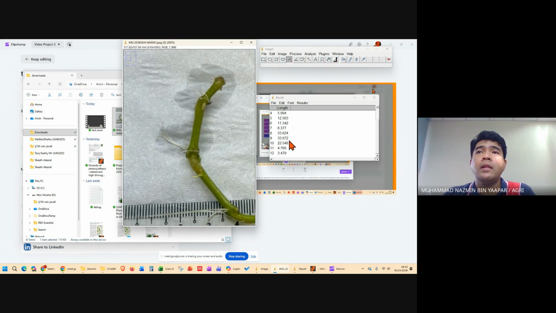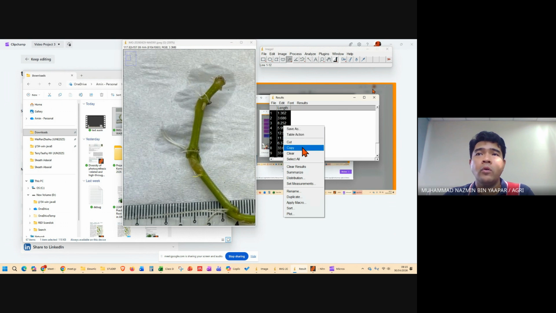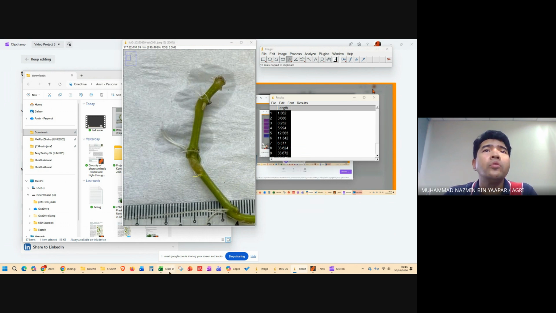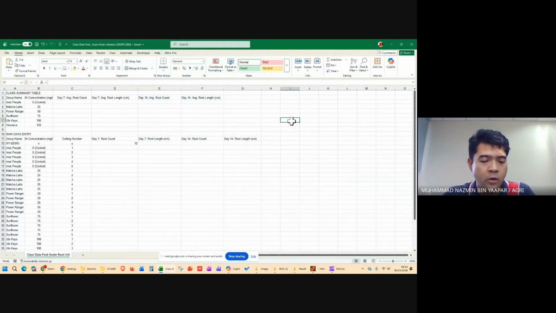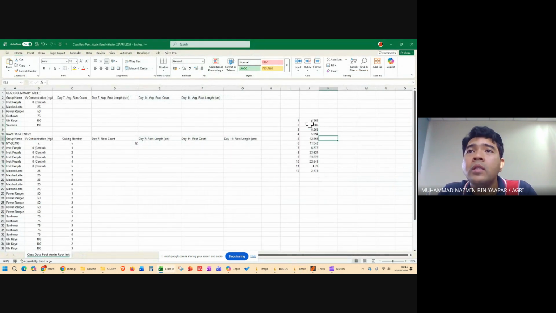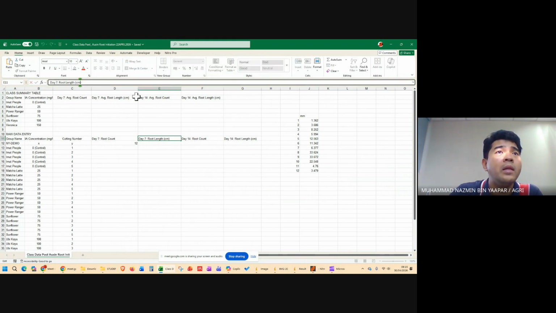Okay, so let's say that this is all the result that you have. You need to copy all of this. You can press Control A, copy, go to your Excel. You can quickly paste it in there. So this is the length, right, in millimeter. We need to note this is in millimeter because just now I used millimeter.